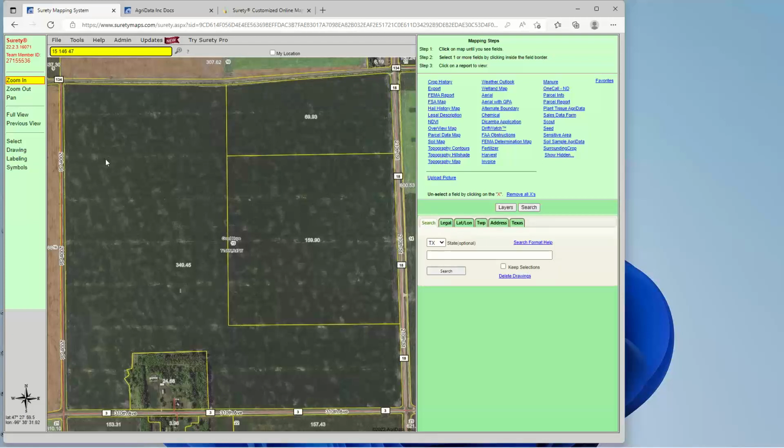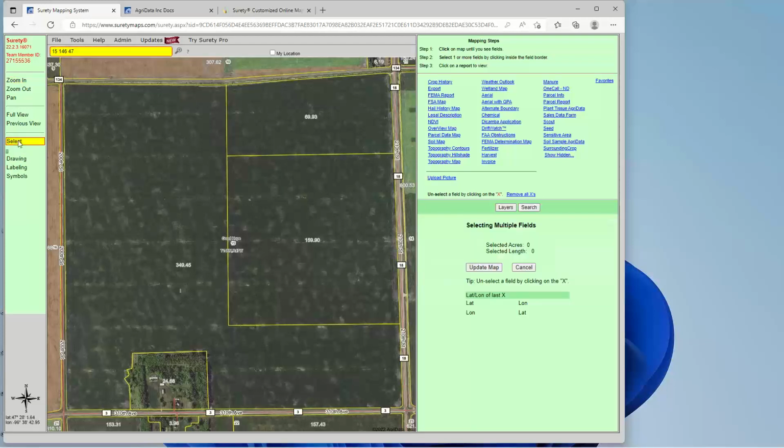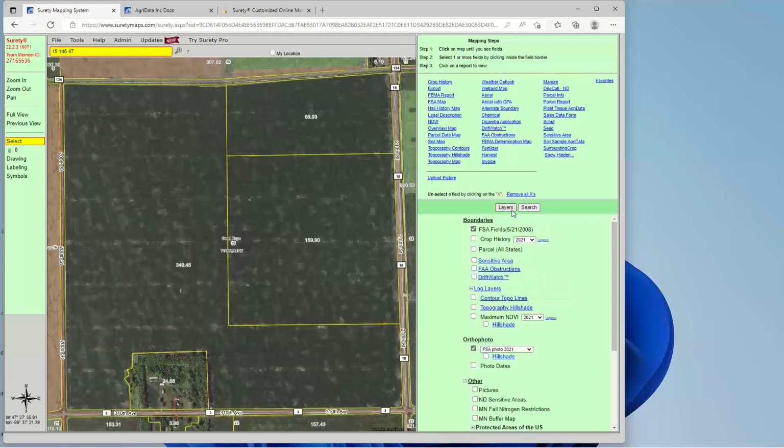Okay, now once you've found the area that you're interested in, of course, there are several ways of creating your area of interest. The first one is the ability to use the selection tool to select one or several different existing boundaries. For most cases in Surety, that'd be your FSA fields, unless you have a custom layer of some sort. In Surety Pro, it could be your borders, the FSA fields, or a custom layer you can choose from. So we're going to work with the FSA field layer, which is these yellow lines here.